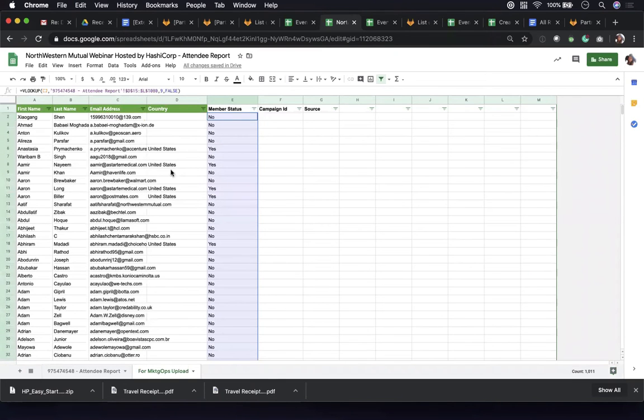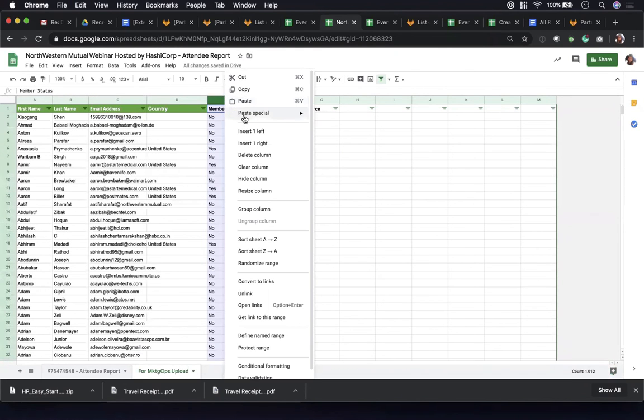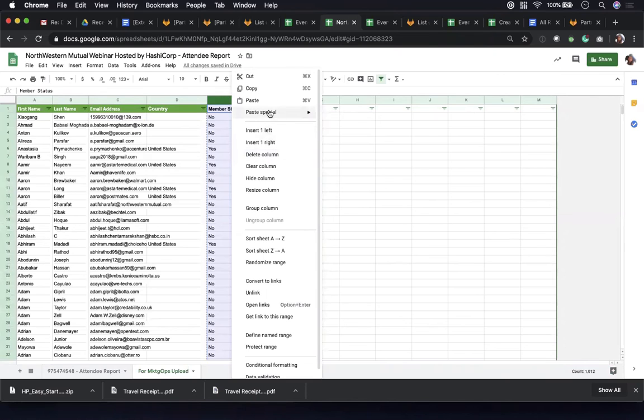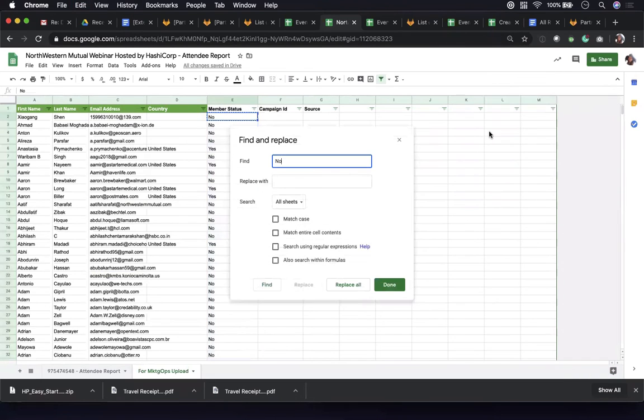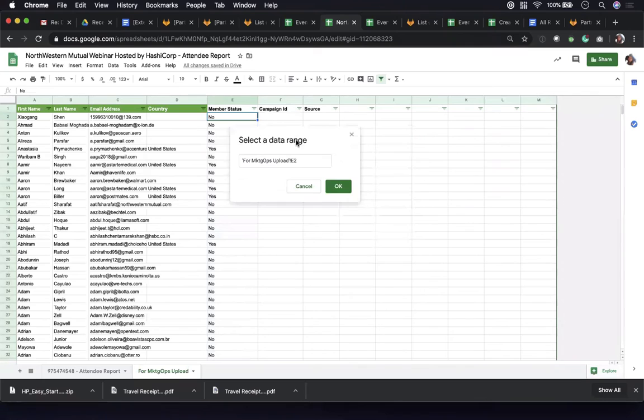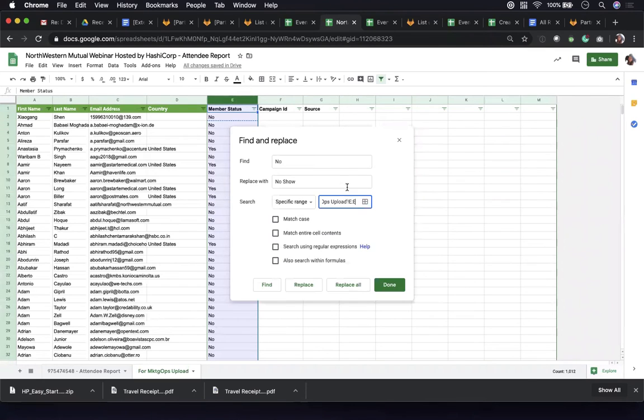Copy it all the way down and then do a find. So copy, paste special, paste values only, and then do a find replace. So if it's no, replace with, so no means it's no show. Replace with no show. And then you want a specific range. Specify only this column. Replace all.